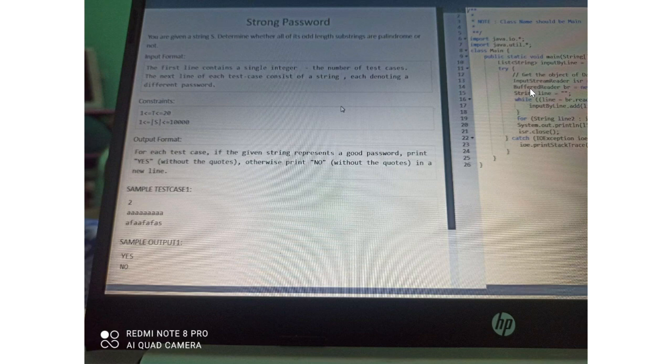It's so simple, guys. If all of its odd length substrings are palindromes, we print YES. For each test case, the given string represents a good password. Print YES without any quotes. Otherwise, print NO without the quotes on a new line.